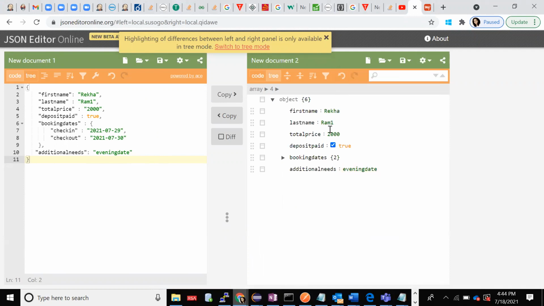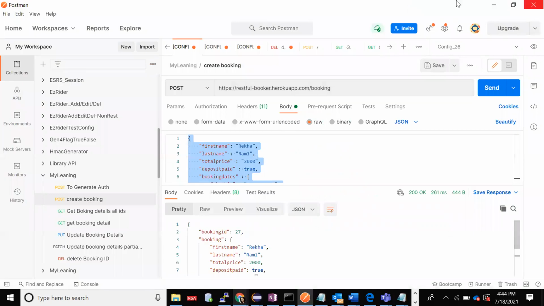See, you can see here, I have first name, last name, total price, deposit paid. Then I have a booking. That means this is already one JSON. Inside that, I have one small JSON also. Okay, so I'll come to my POJO class.